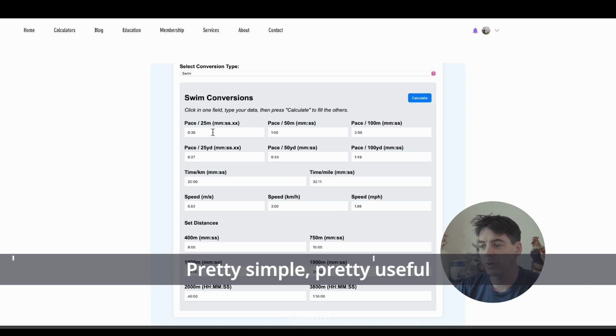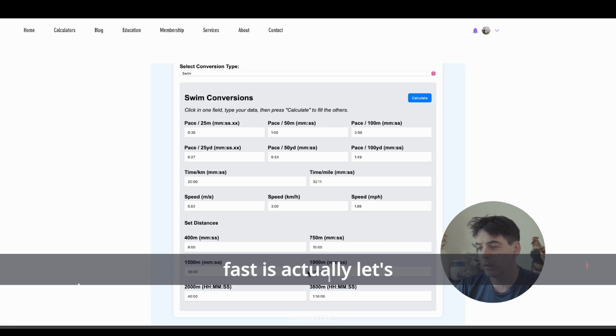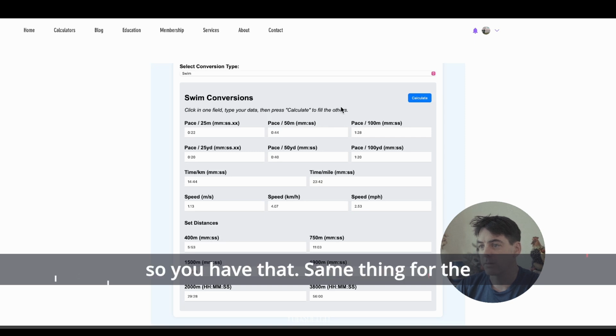Pretty simple, pretty useful if you go to other countries, or if you want to see how fast a person is swimming based on their time, or if you want to know how fast is actually, let's say, a 28 minutes is at 1:28, so you have that.